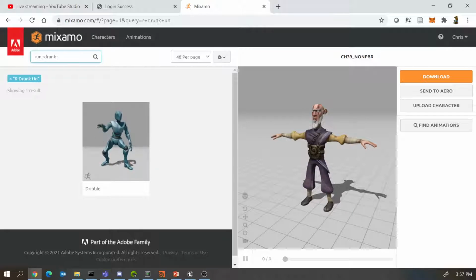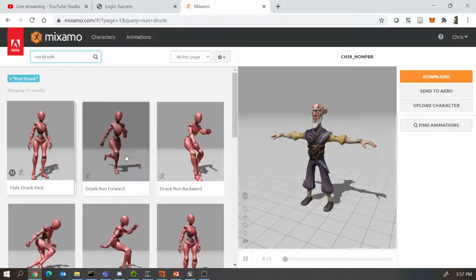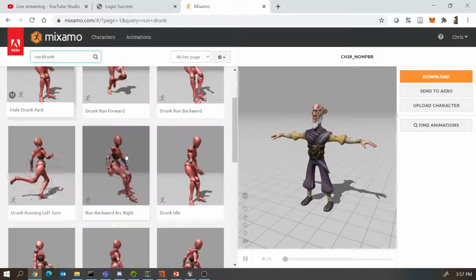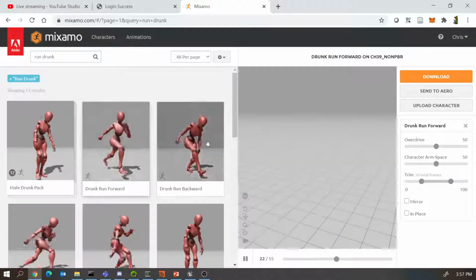Or drunk. No. Male drunk. Drunk run forward. Drunk run backward. Okay. Let's go. Okay, that's what I want.